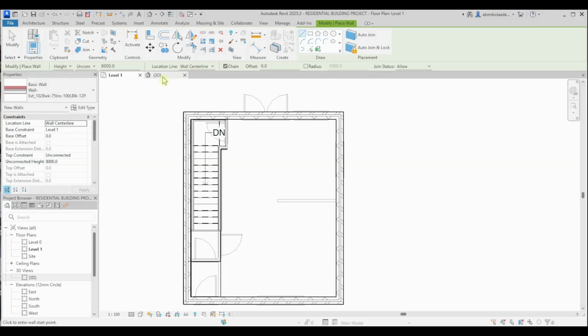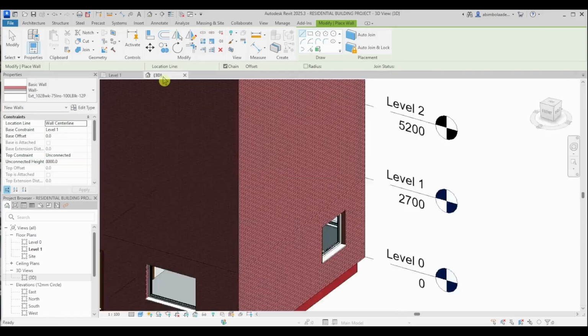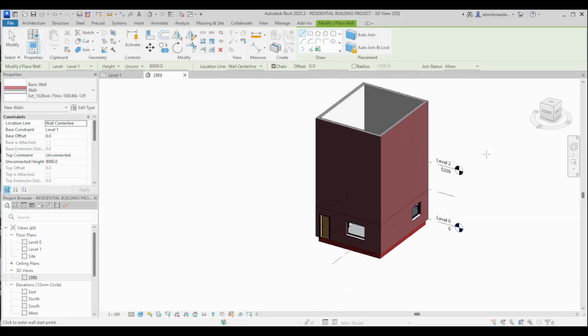I want to see what it looks like in 3D. That's the problem right there. It doesn't know that it needs to be restricted to the top of the roof, which is level 2. So we need to initiate the command. We need to restrain it, top constraint right here.